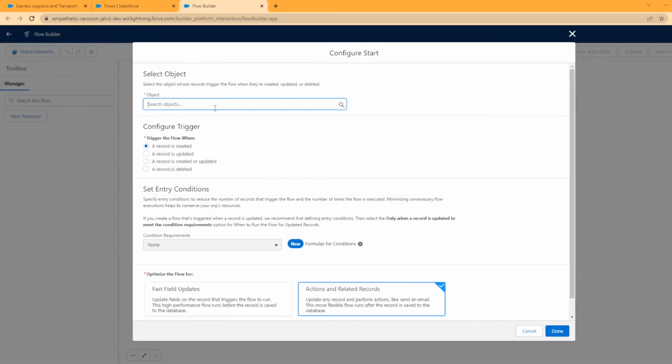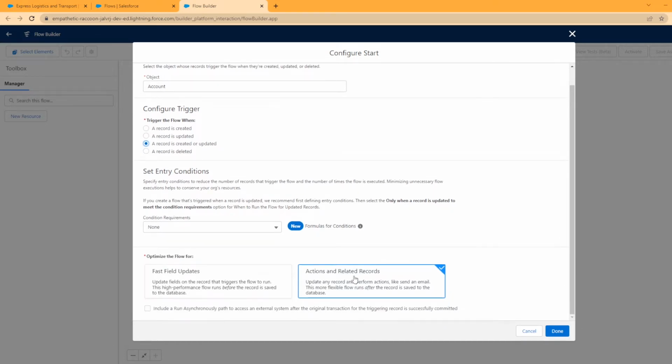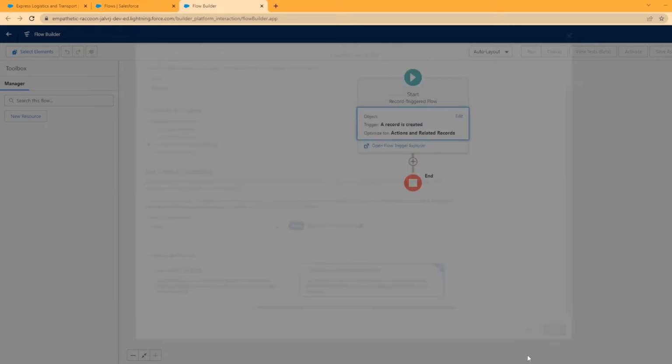All right, we're going to select the object that we are going to be updating, and it's going to cause the flow to be triggered. So we're going to be working on the account object. Then trigger the flow when? When do we want to do this? Well, in my scenario, I want it to trigger anytime a record is created or updated. They also have deleted, just created, just updated as well. And we're going to not set any entry criteria, and we're going to leave this as actions and related records. The fast field updates runs before the record's saved, and I want mine to run after the record's saved. We're going to hit done.